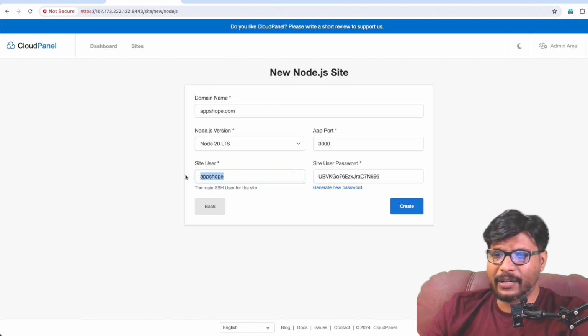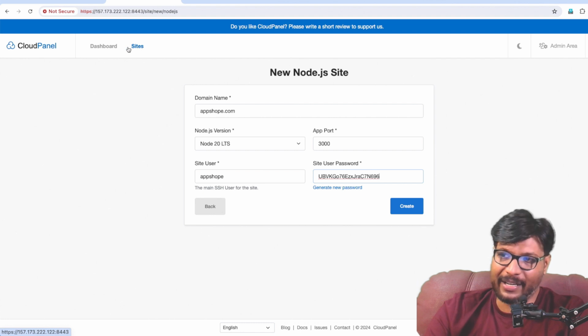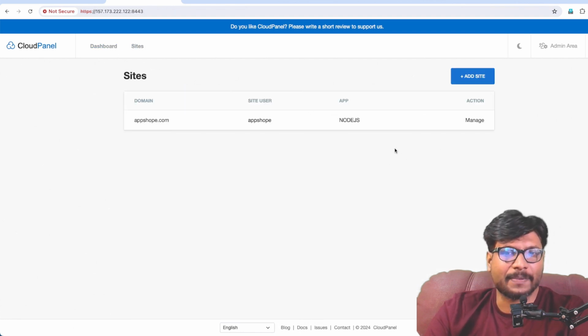Then the site user and site password. You are seeing this password, but don't worry, I will reset it. Okay, fine. Now click on create. Immediately the website will be created. I did it already, so go to this dashboard, sites. Yes, I did these steps already. Now our website is ready.